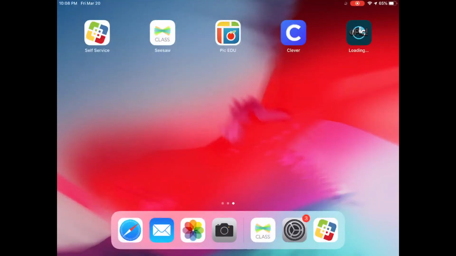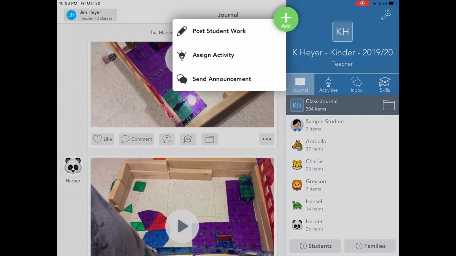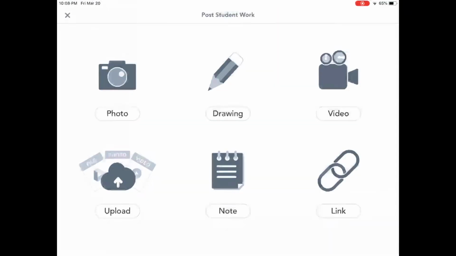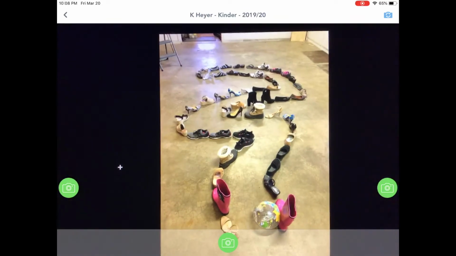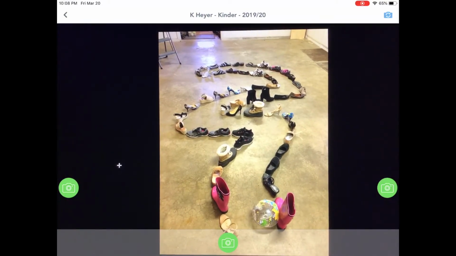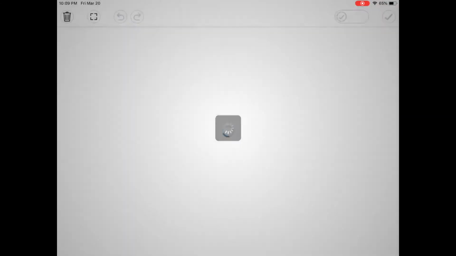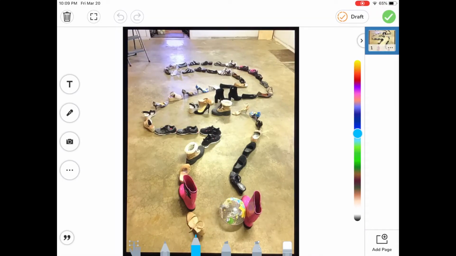When you've finished your STEM challenge, go into Seesaw. You will press the green circle up at the top for adding your work, and then you need to go over to the camera to take a photo of your work. When you've got the photo ready, click one of the green cameras. If I like the photo, I click the green check mark up at the top. And here is when I finish it up.